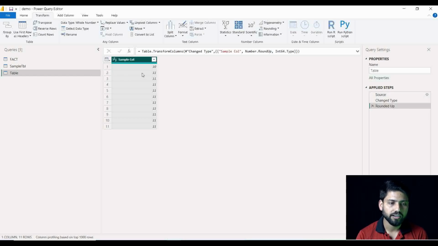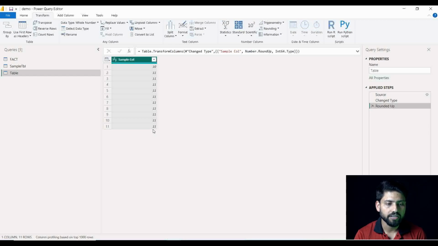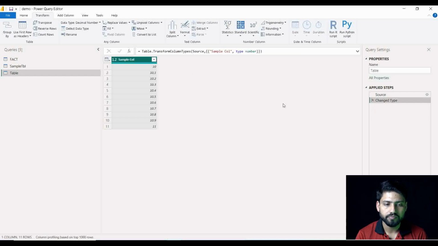You can see that right now it's 11. It was 10.1 and we applied round up, so that 10.1 has been converted to 11. That means it rounded up. Similarly for 10.2 till 10.9, and when it comes to 11, it is 11 only, because there is no value after the decimal position. So I hope you have understood this.